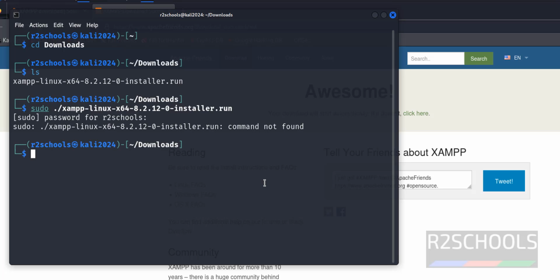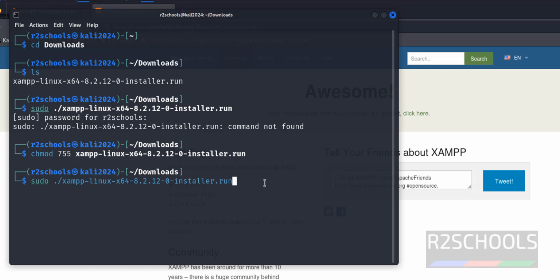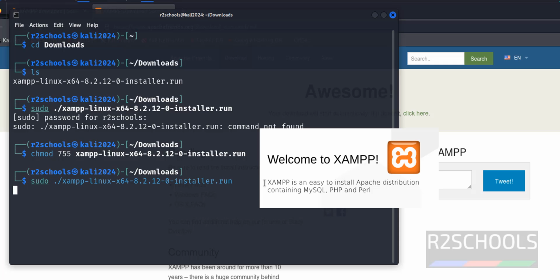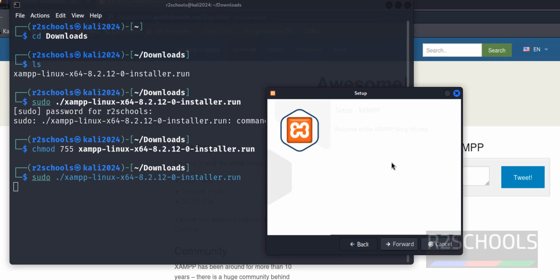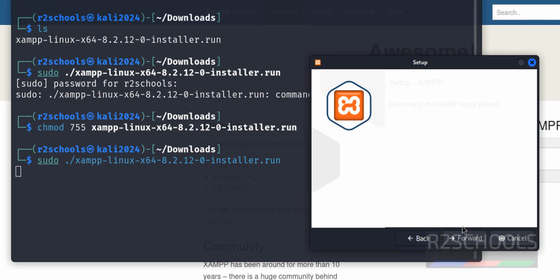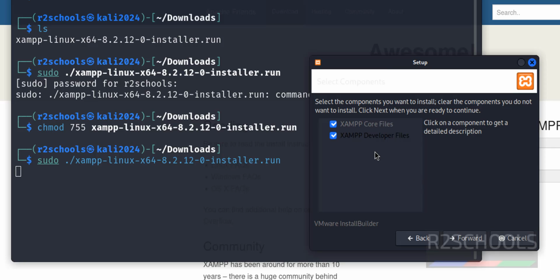Modify the permissions, chmod 755. Now run the same one. See, this is the setup wizard. Click on forward. See, by default it has selected XAMPP core files and XAMPP developer files. So keep both checkboxes as they are and click on forward.